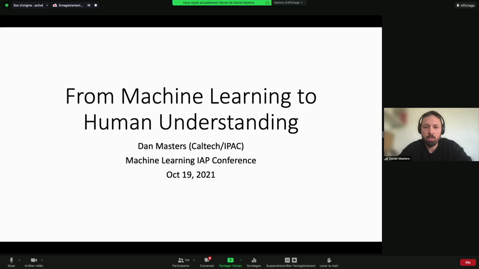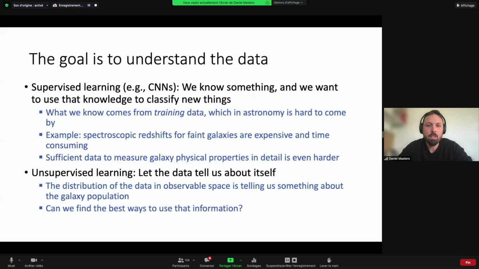Thanks to the organizers for giving me a chance to speak and for the great conference. John, that was a great introduction to this talk. It's a general talk, sort of advertising unsupervised learning and different visualization techniques. We've already seen a lot of that, so some of this might be a little repetitive, but I think it's still good to emphasize.